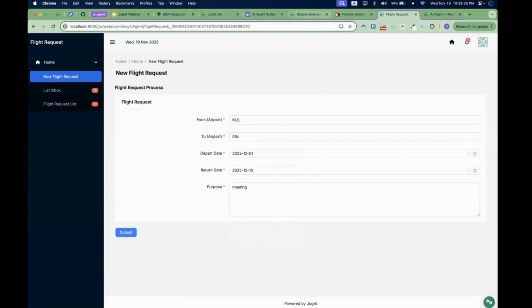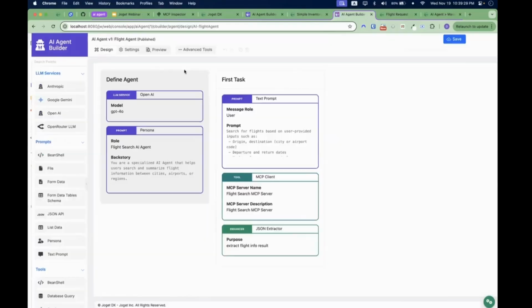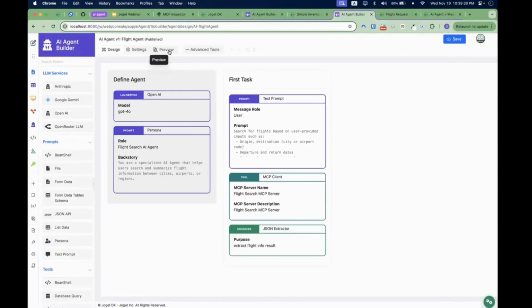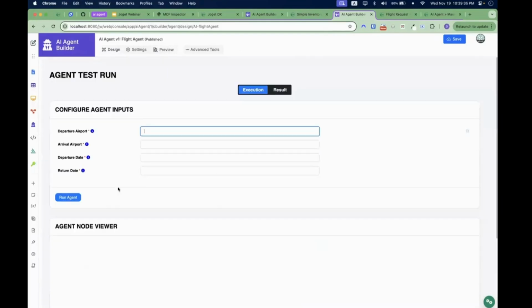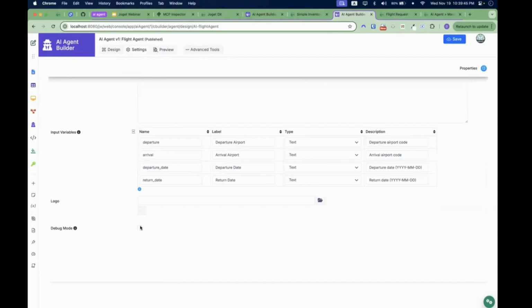Okay, let's backtrack a little bit. Just now we have been inspecting what the agent is working on from the node viewer. But outside of this preview mode, there's no node viewer available. What you can do is head over to the settings tab and turn on the debug mode. Right, hit save.